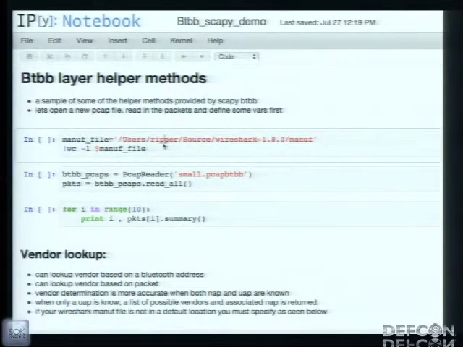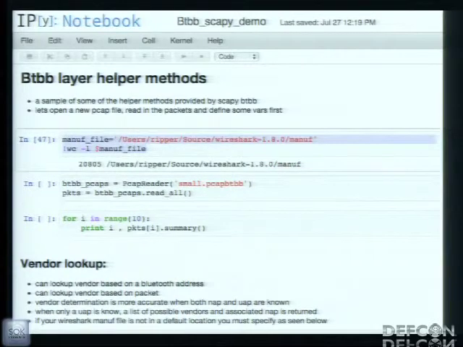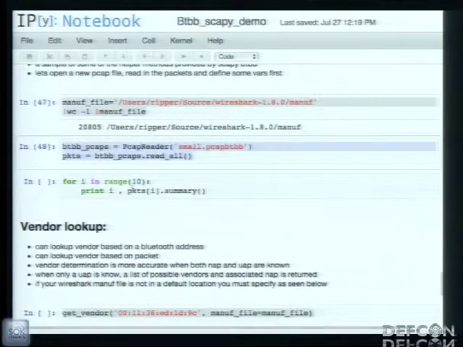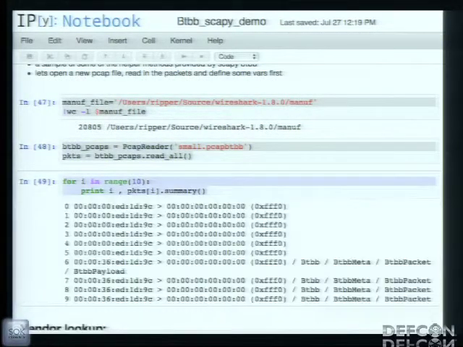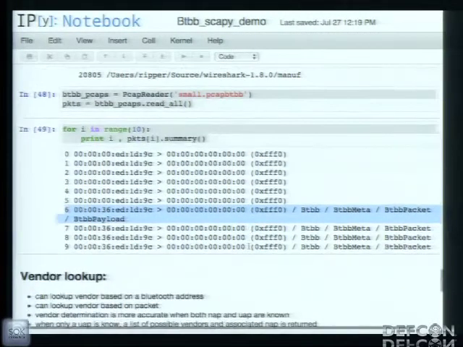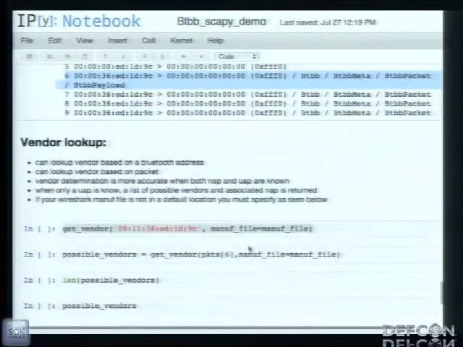Okay, so this is just some setup stuff. I use Wireshark manufacturer files when I do my vendor lookup and NAP lookup on a lot of my data. I don't have my Wireshark manufacturer file in a default location, so I have to specify it here. I'm going to open up another PCAP file, and we're just going to view the first couple packets, and look for the first one that has some actual data associated with it, right? We have a UAP for this.